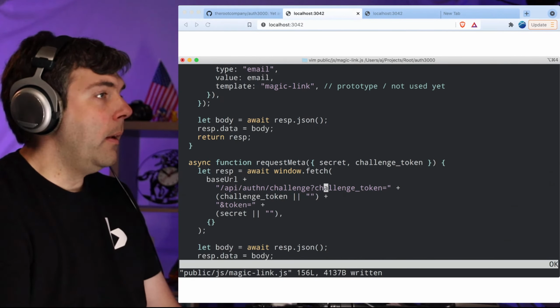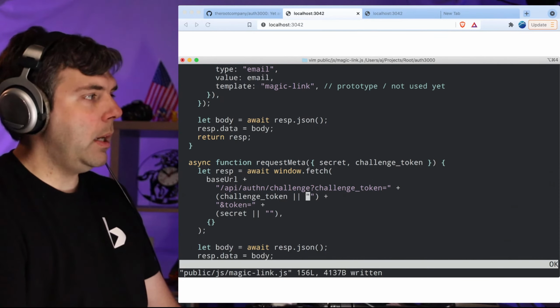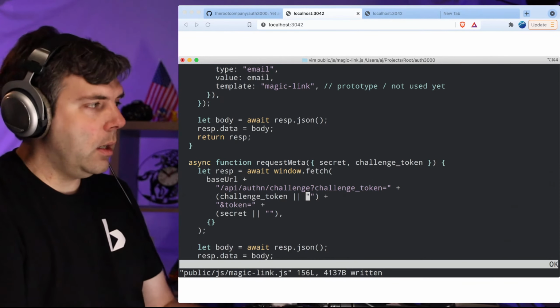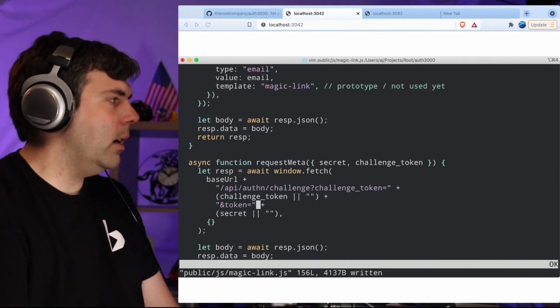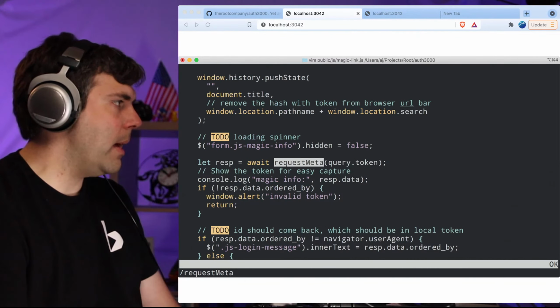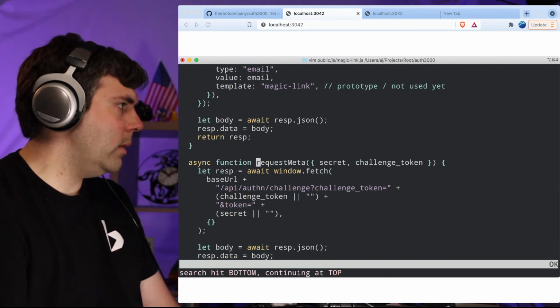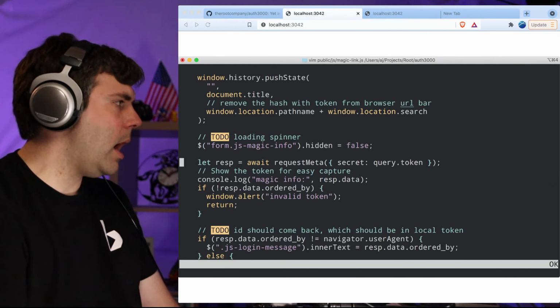This way, when it gets to the back end, it'll say, is there a challenge token? Well, if it's an empty string, that'll be falsy. It'll be a no. And then same thing here. If it's falsy, it'll be a no. So it'll just get whichever one's provided. So I'm going to go change request meta, where I use that to say secret, like this. Was there another place I used that? No, just one place. And then I'm going to copy this.